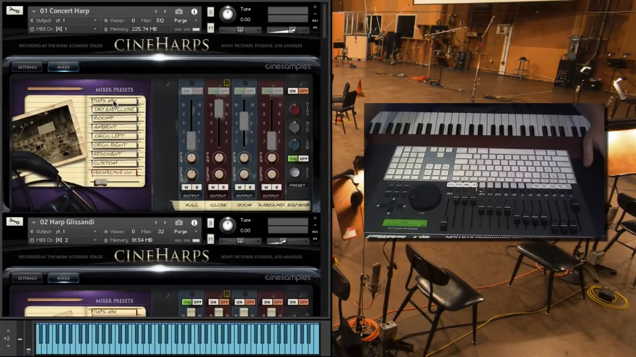Okay, so let's move into the settings. Let's go back to Tim's mix. Before I do that, let's talk a little bit about the mixer presets. We have all the traditional mixer presets, dry and close, roomy, ambient, all this. But then we've also incorporated two perspectives.